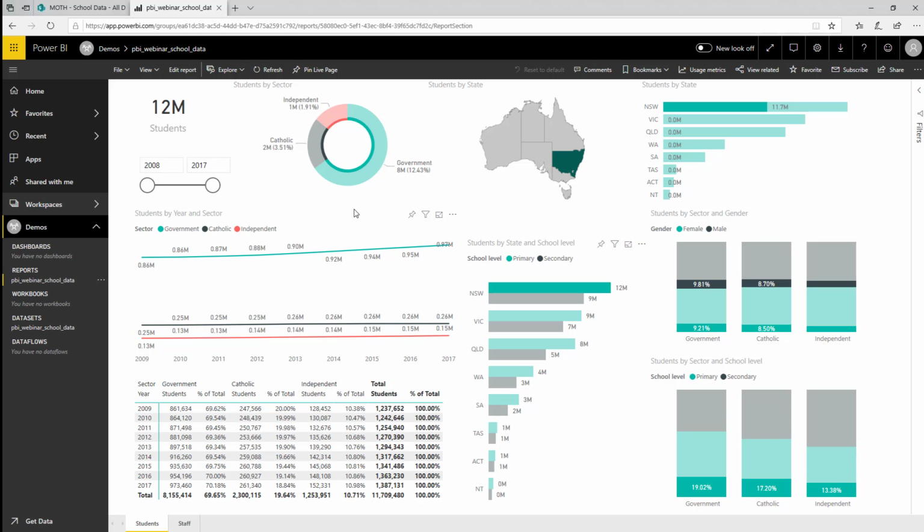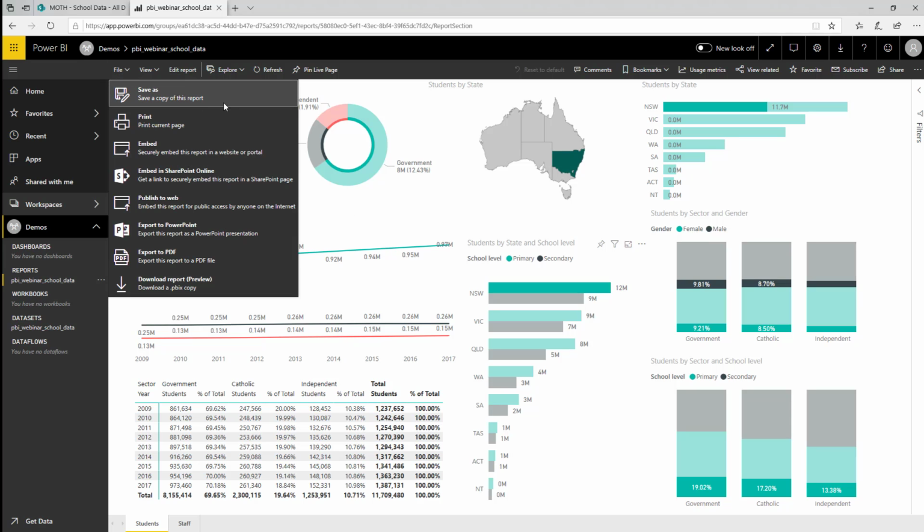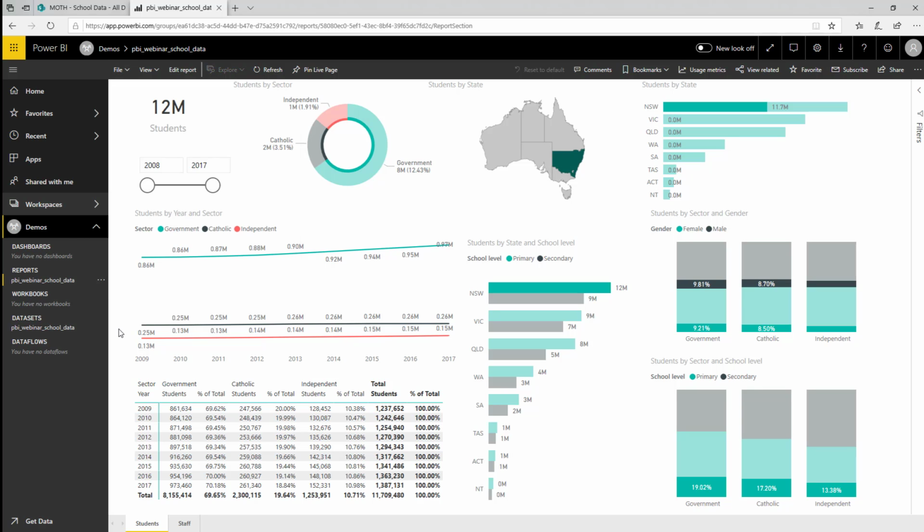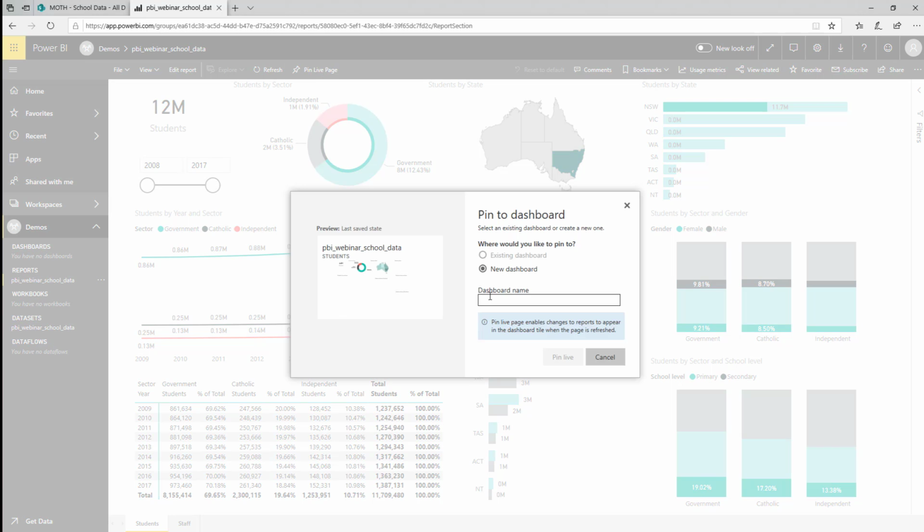So in this report view, under the File menu, I can save a copy, print it, embed it in a website, SharePoint Online, or publish to the web, export to PowerPoint or PDF, or download a PBIX file, a copy of the data, and play around with it. If we want to share our reports with colleagues so they can view them in a secure environment, then we can pin this report or this live page. So click Pin Live Page, and this will create a dashboard. I can give it a name, call it School Data, and Pin Live.